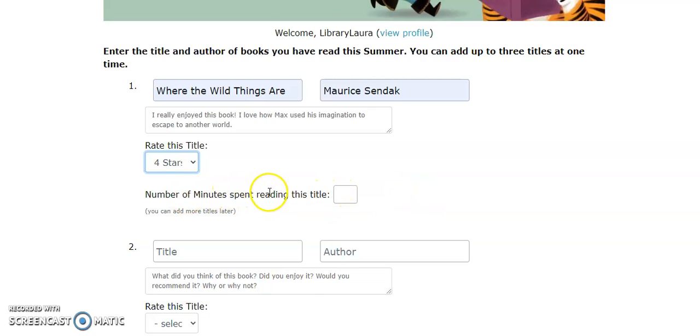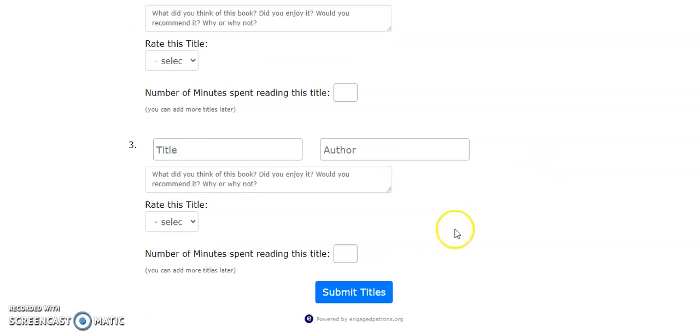And then here is where, for kids who are tracking their minutes, they'll put in the number of minutes they spent reading their book. For teens and adults, you can track the pages if you want, but again, your goal is for number of titles, so that'll automatically be tracked when you enter your title and author there. So you can do 3 titles at one time. I'm just going to do the 1 for now for our example.